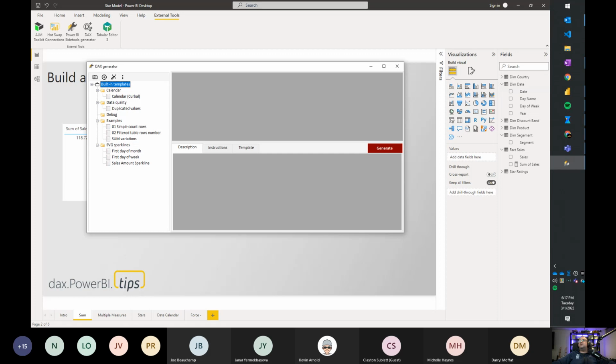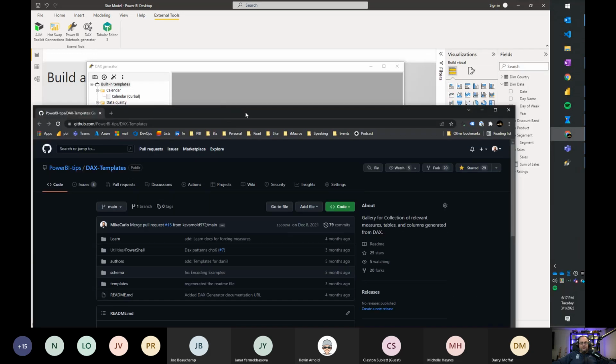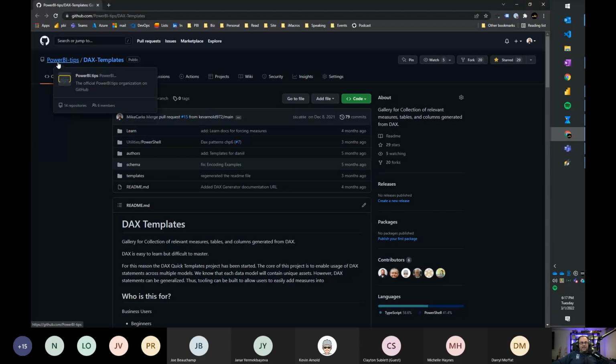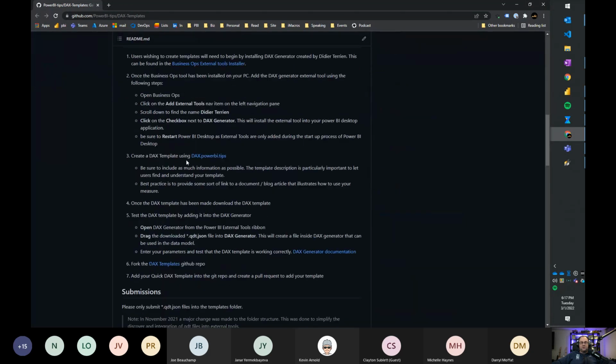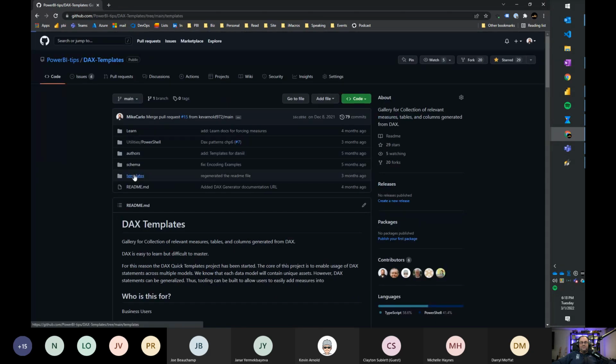And if you want to see the GitHub repo, here it is. It's at powerbi.tips, and it's DAX templates. That's the repo. This repo has information about how to create your own, it tells you how to contribute to the project, all kinds of other great things. And then in here you have a whole bunch of templates.